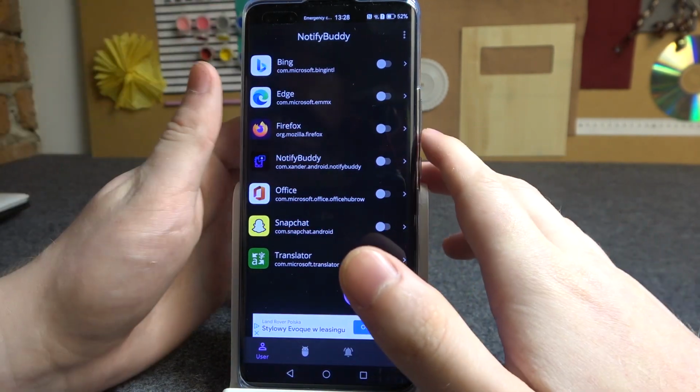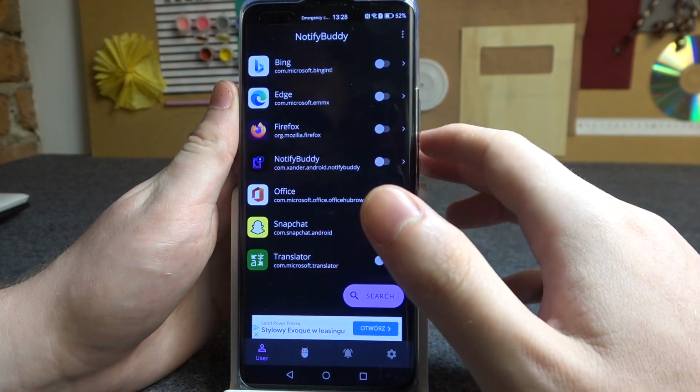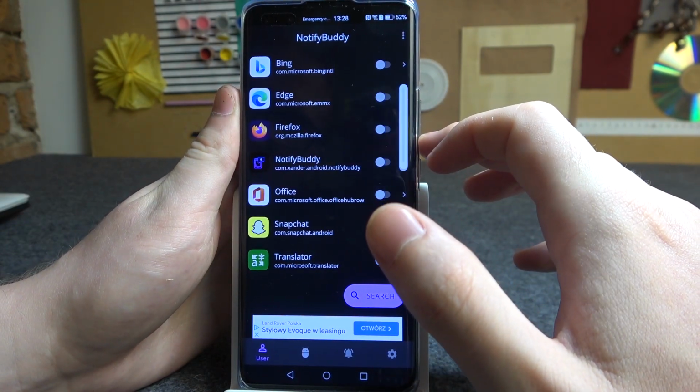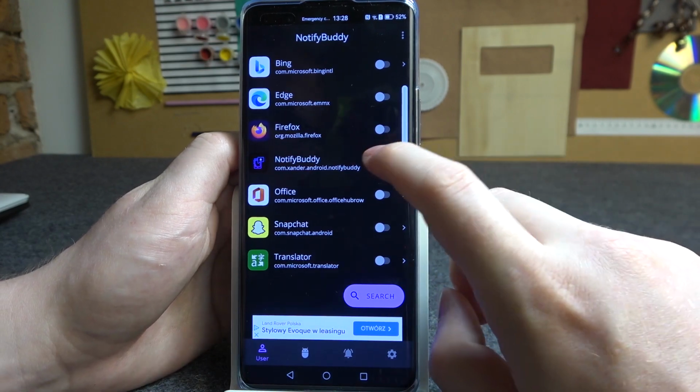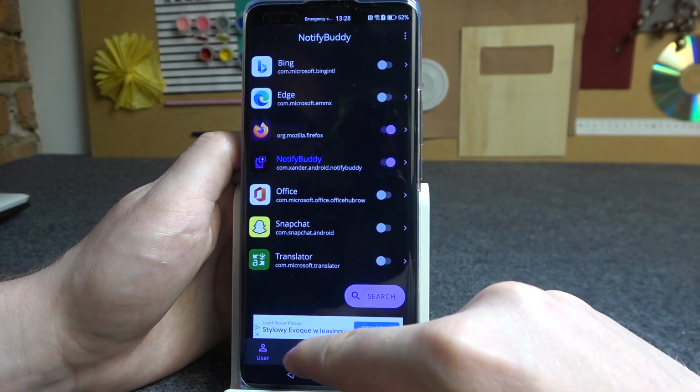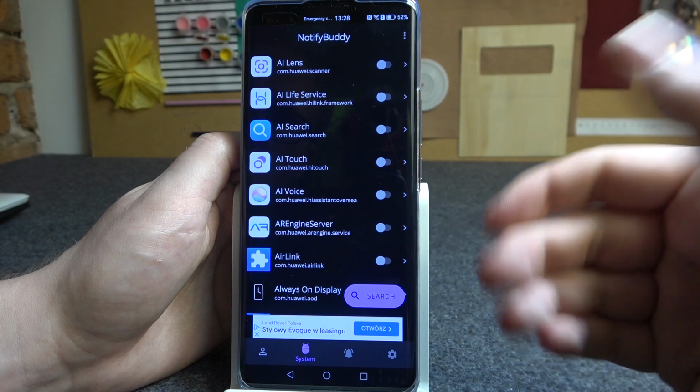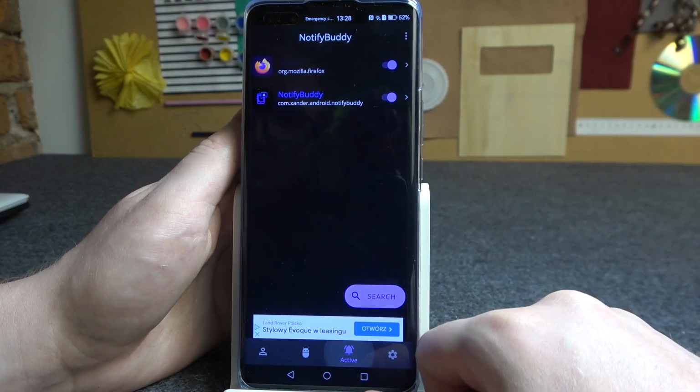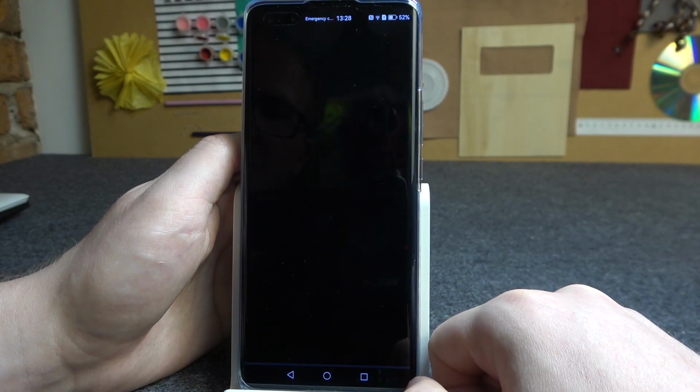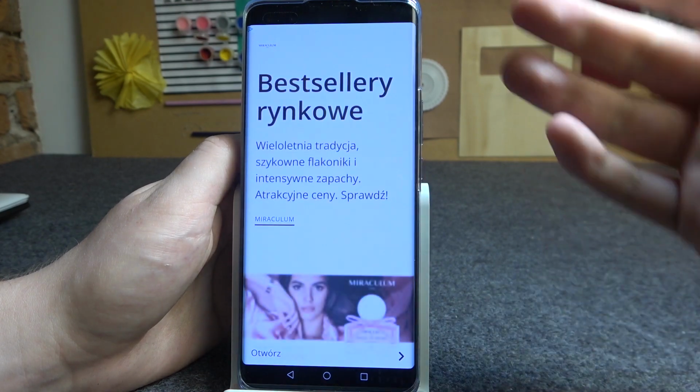Now when the app is ready, you can customize it with different settings, like enabling any apps and allowing them for a custom LED lamp notifications. The same is with a system, you can enable any system bound apps. Inactive, there's all apps that we've just activated. And in the settings you can customize the LED lamp.